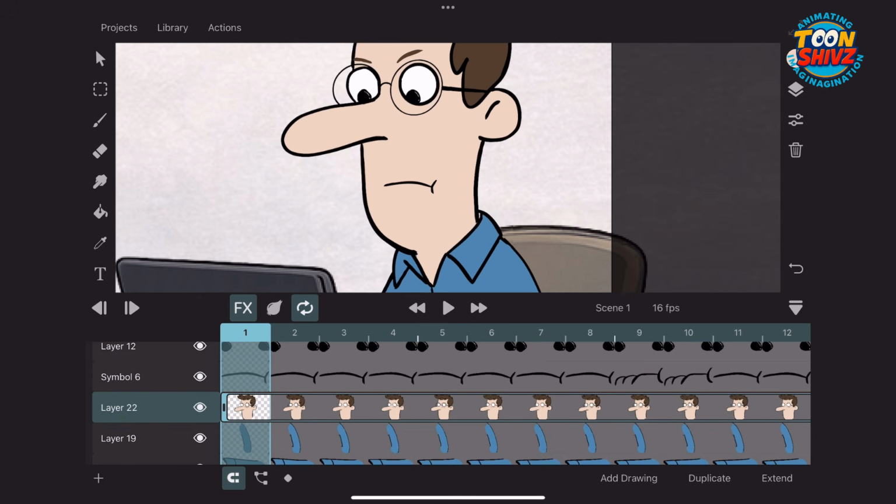Many movements like typing with hands may last only 1 to 2 frames. Again, this depends on how fast or slow the character is typing.